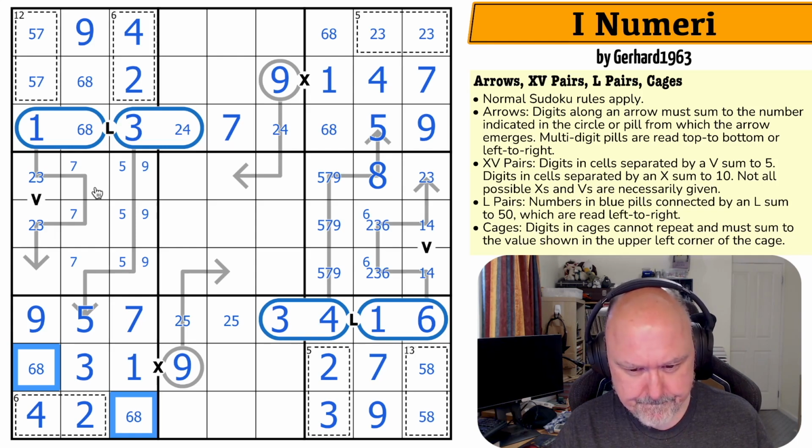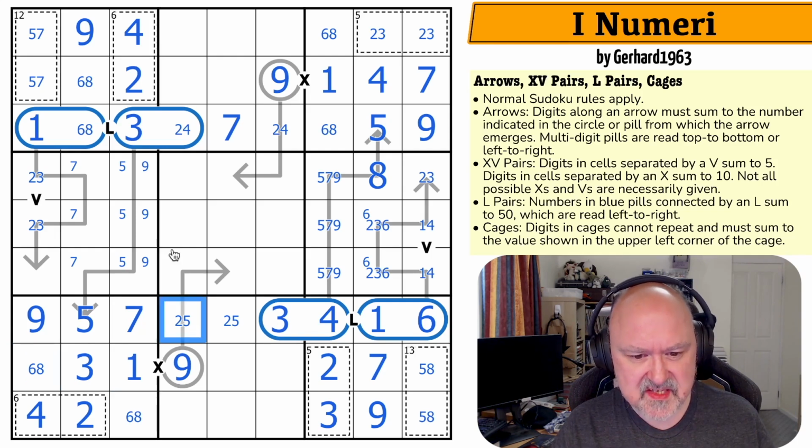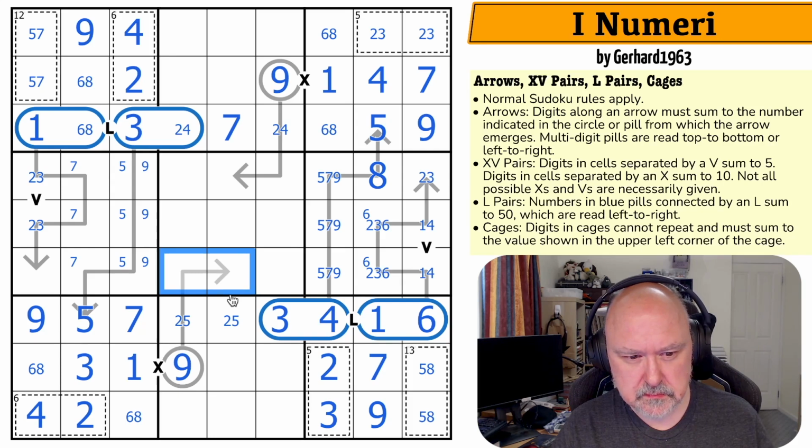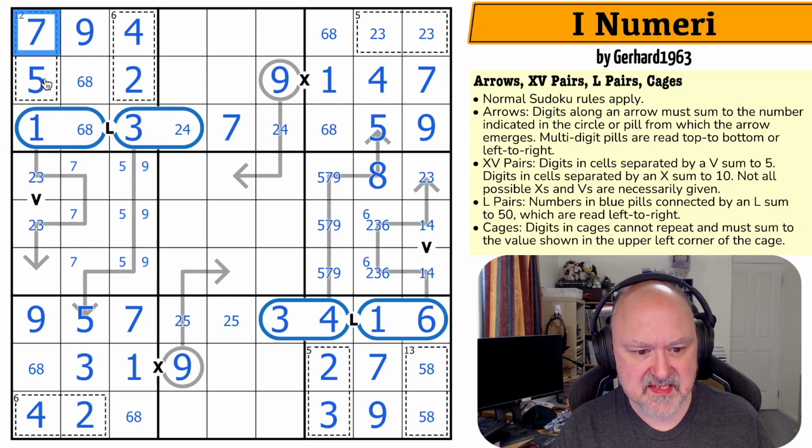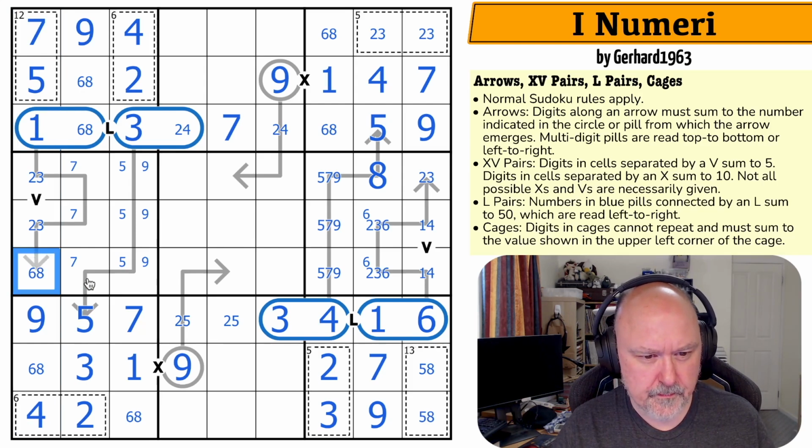Okay. If this is a 5, these need to sum to 4, and they'd be 1 and 3. It's going to be the math here. 7 makes this 5 and this 7. So this is 6 or 8 for the column. It is going to be this column.